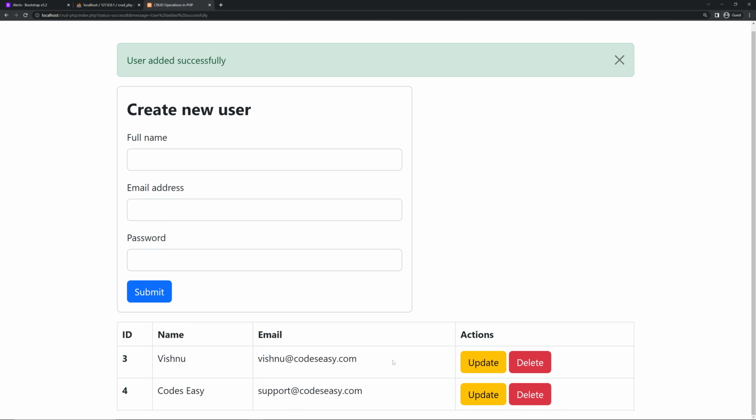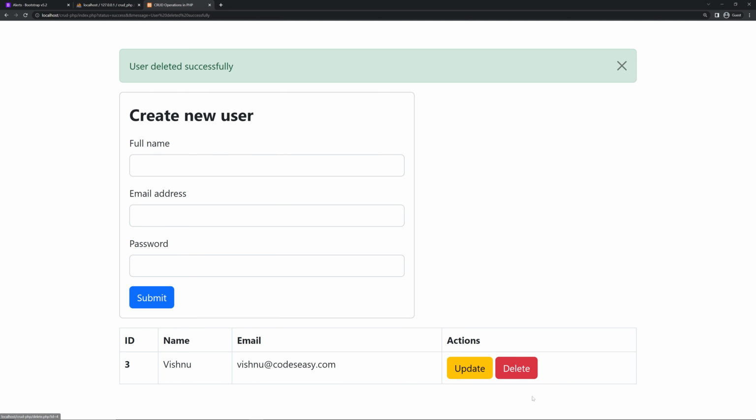Okay, hope this is visible for you. And we are also having the update and delete option as well. So let's try deleting the last user. Okay, now you can see user deleted successfully. And you can see the user was removed from the table as well.